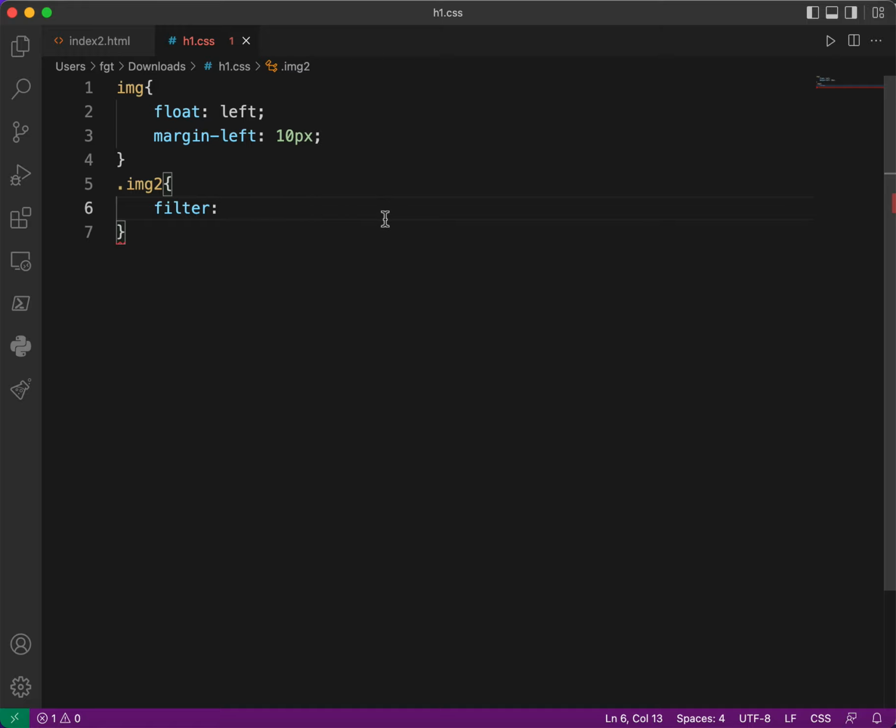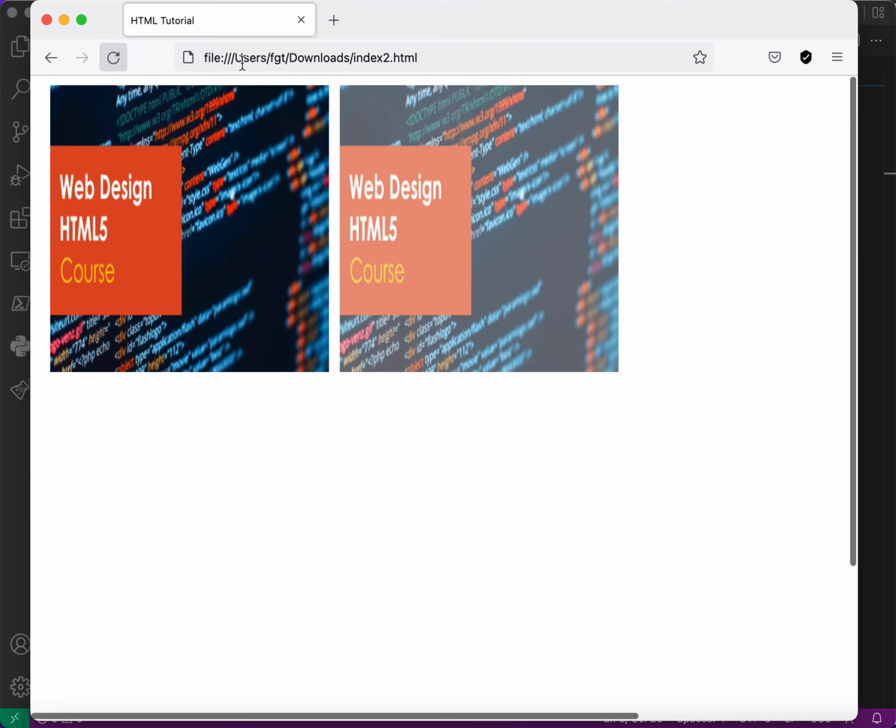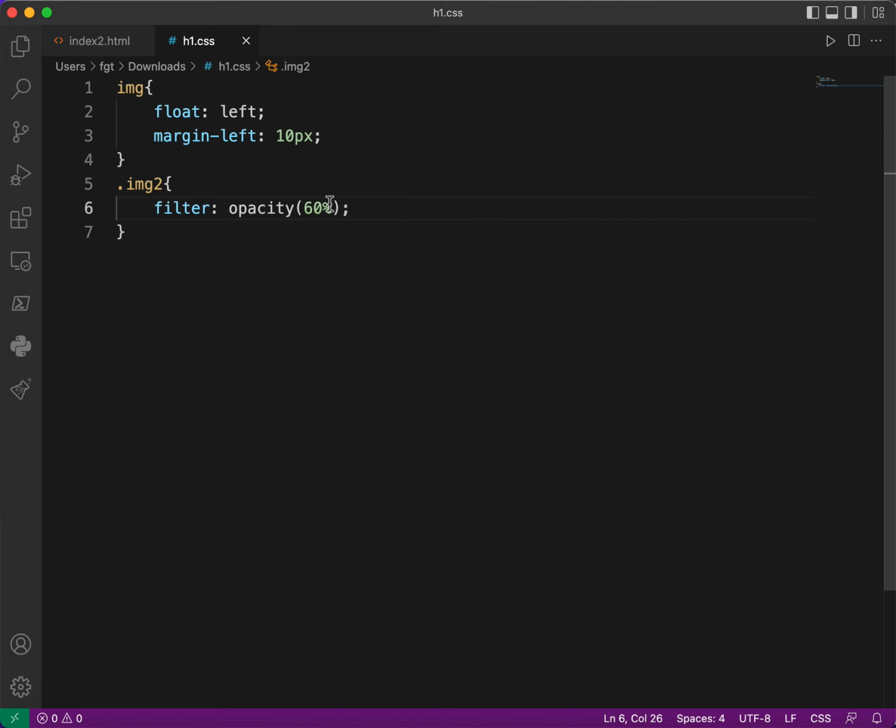So anyway, we can also use opacity. We already saw the opacity before. Let's say 60%. Okay, and let's close it this time. Let's say 60%. Let's go back, refresh. All right, this is the opacity.